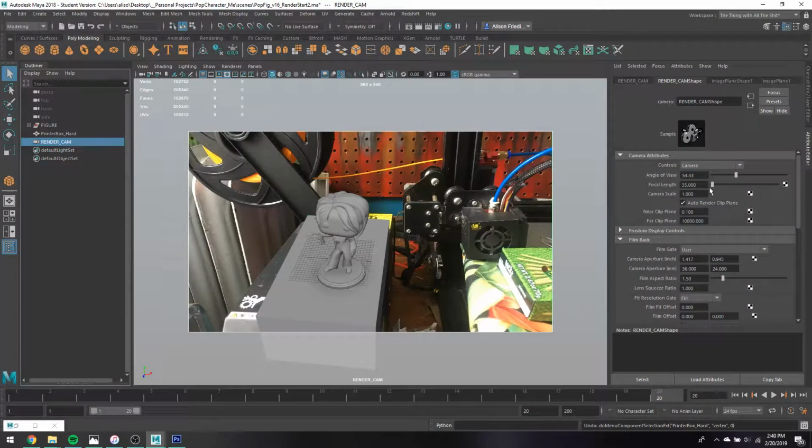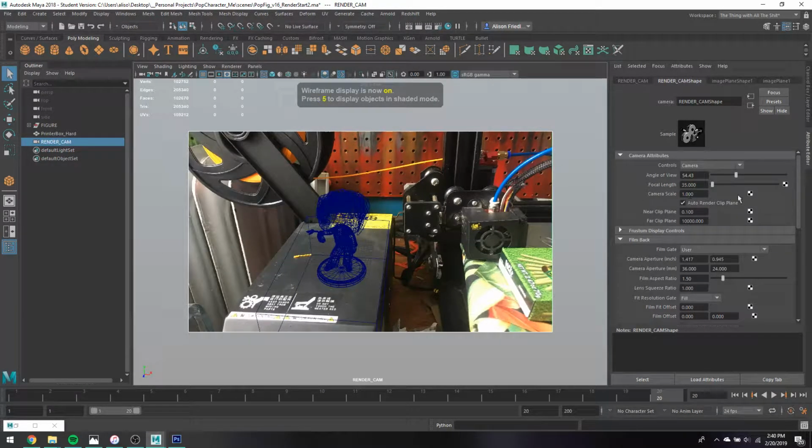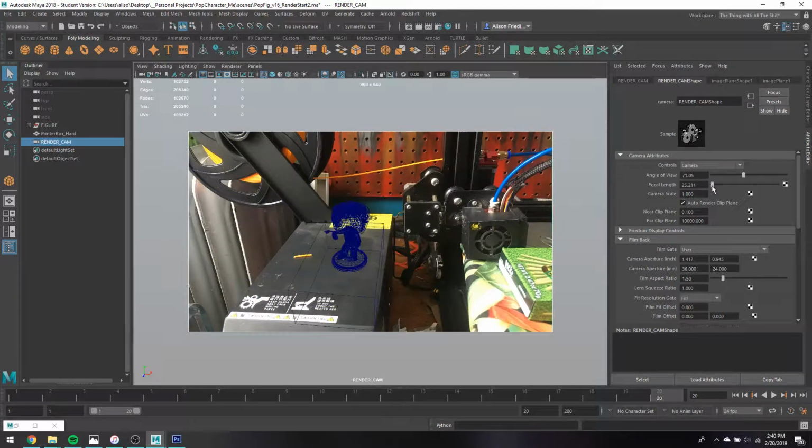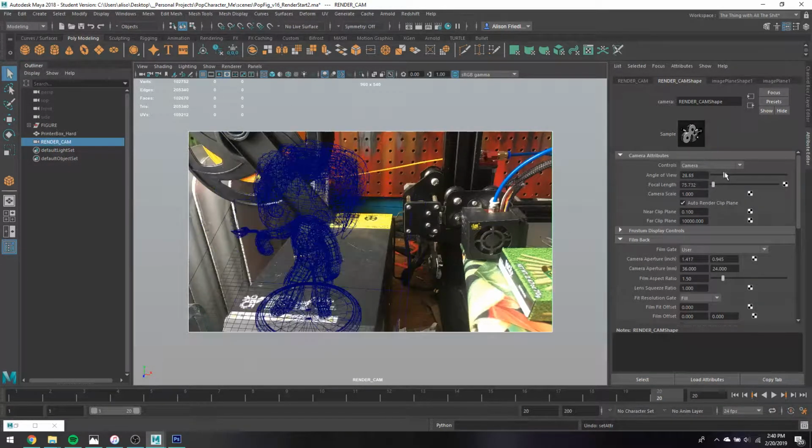cameras. Cameras have different focal lengths and apertures and all this other stuff. And if you go into your attribute editor, you can actually edit the focal length and all that good stuff. So if I tweak this focal length, you can see that I'm not moving my camera, it just changes how the stuff in frame is being displayed. And I can also change the angle of view.